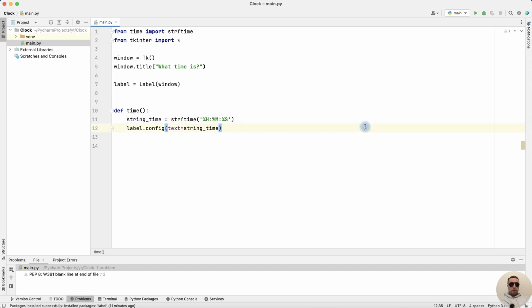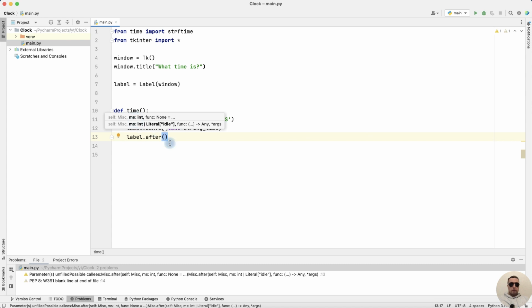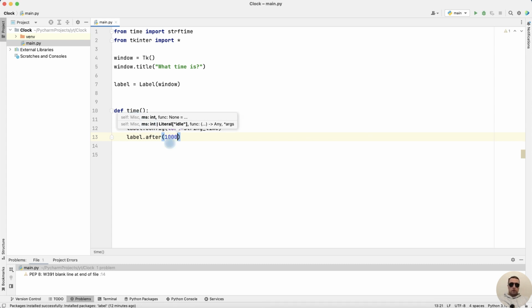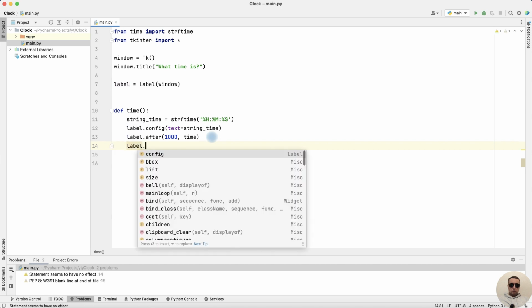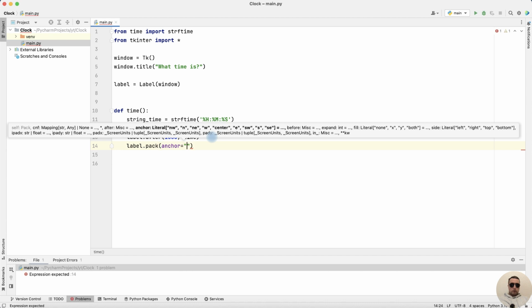Then let's make the display of the time change every second. For this, write label dot after, and direct the number of milliseconds. 1000 milliseconds equals 1 second, and then write the function name, time. Finally, let's pack our label, and anchor it to the center.